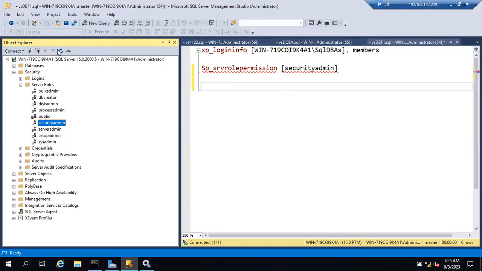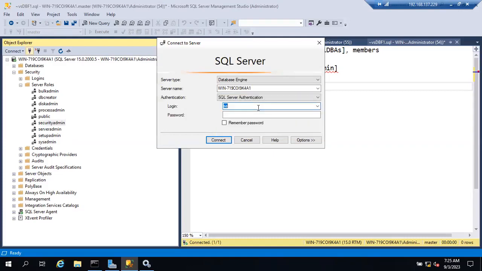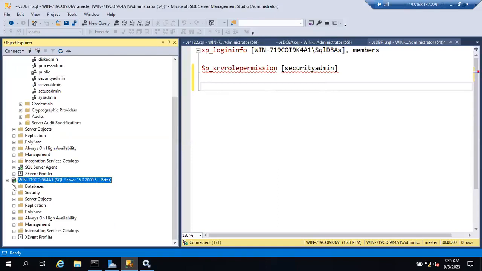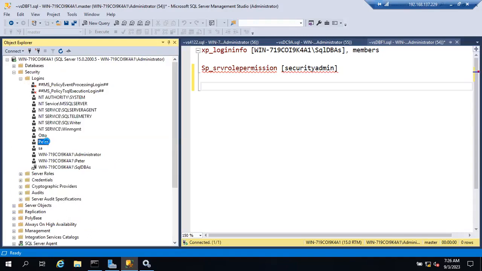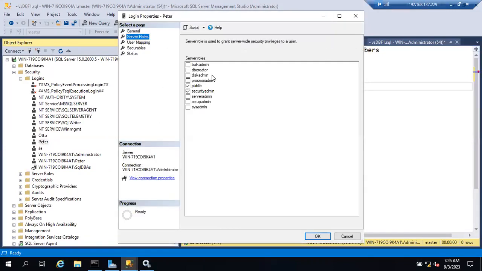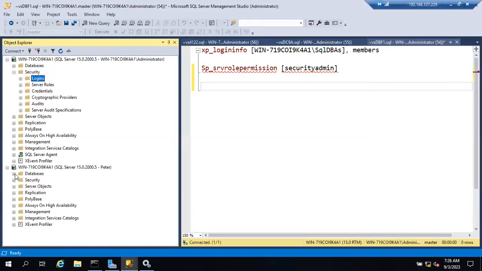Okay, fine. Now, let me connect as, SQL Server authentication and Peter. Okay, Peter, 1, 2, 3. Right, okay. So now I guess Peter, what kind of permissions is he having, guys? Now I guess Peter is a member of security admin, server roles. Okay, yeah, Peter is a member of security admin. So now I just want to show you, Peter can see other logins.